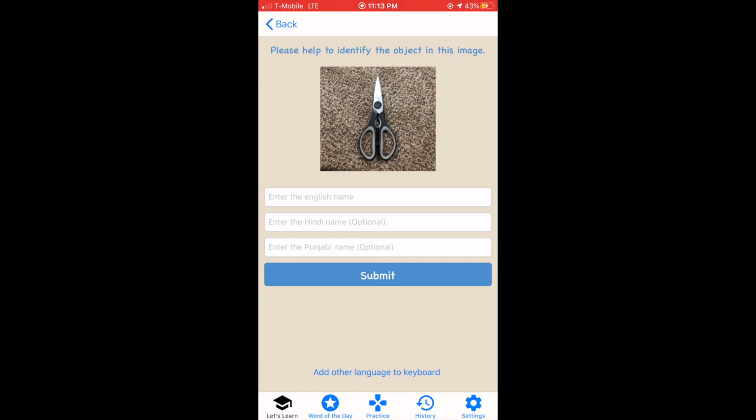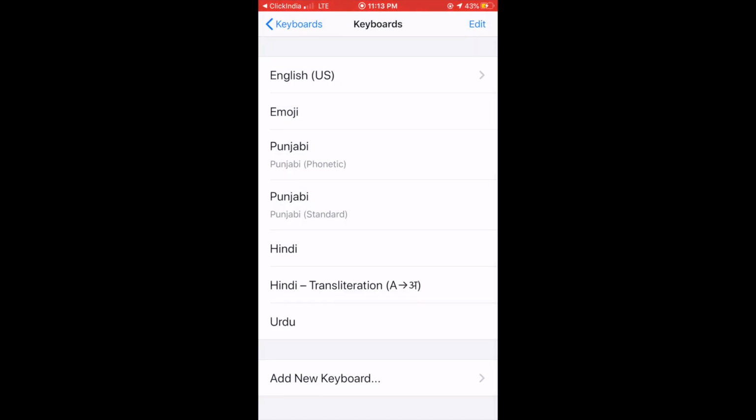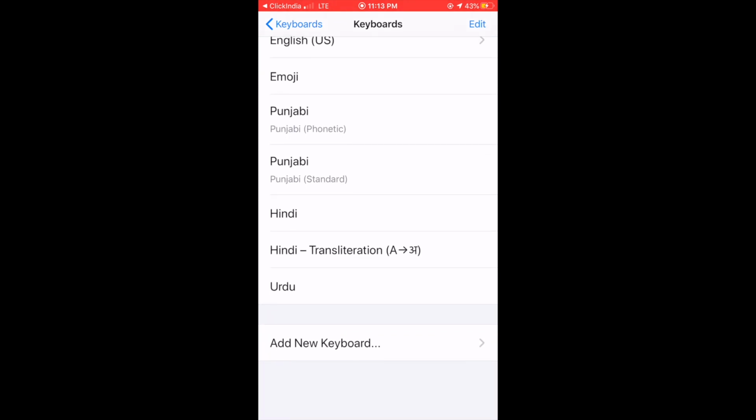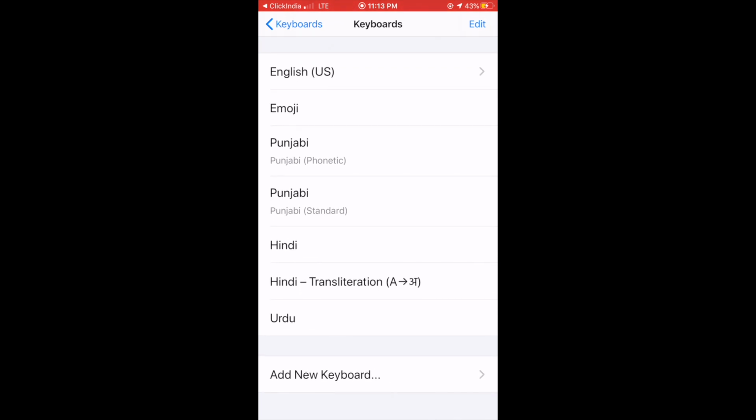So the parent can give their feedback that this is a Caesar, and they can also provide the name of the object in Hindi and Punjabi, but they are optional. So in case they don't have a keyboard in Hindi and Punjabi, we give an option at the bottom that says add other language to the keyboard. And on pressing this option, it takes you to your settings area where you can select what keyboards you already have, or you can add a new keyboard.